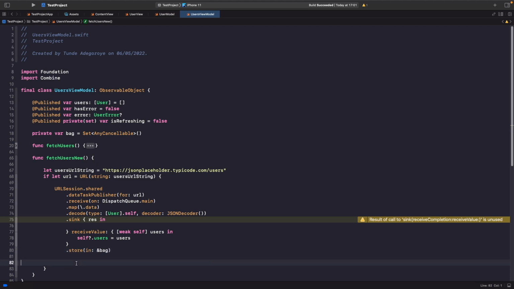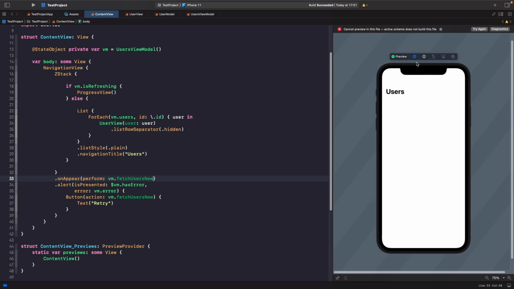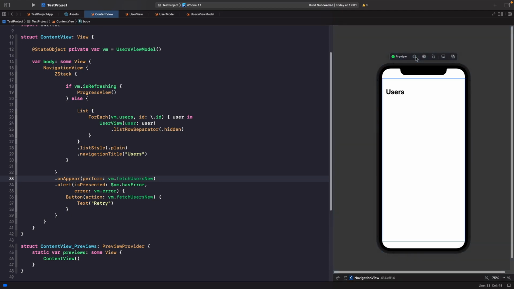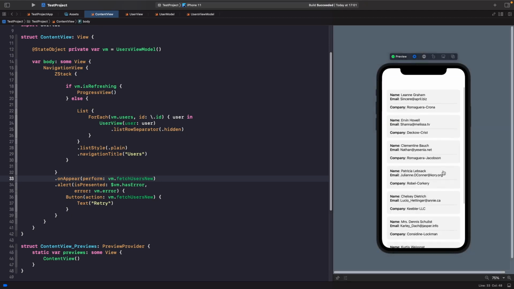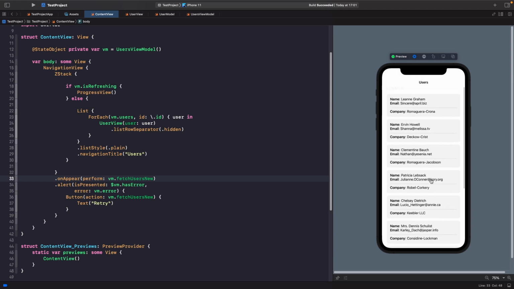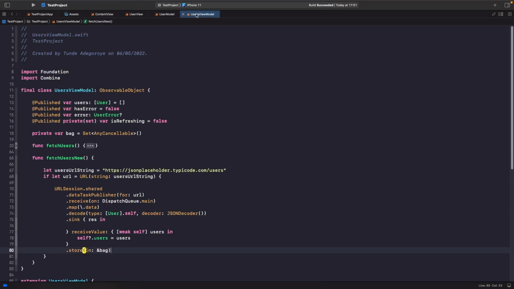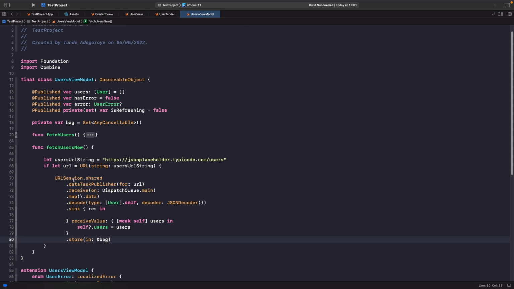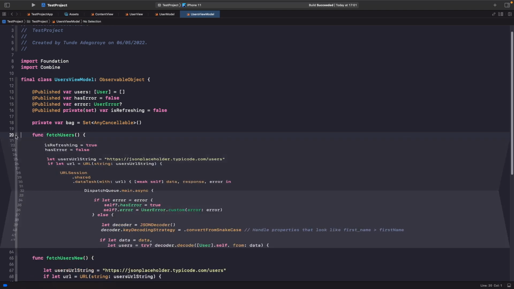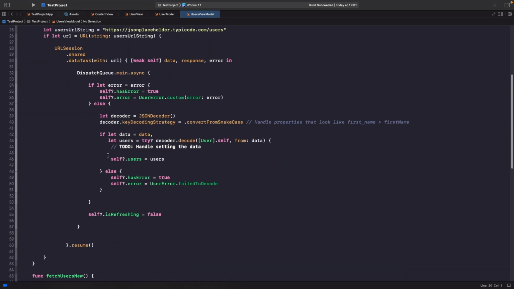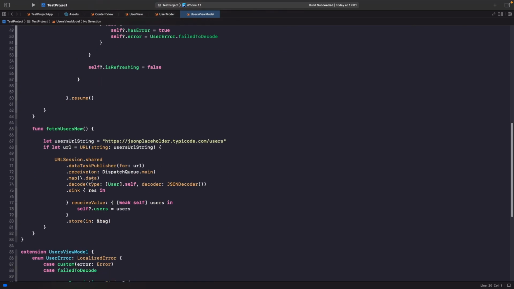So if we go back into our view, and this time if we hit run, you'll notice that we now have a list of our users. So it's really important that when you're working with Combine that you store your publisher within some kind of cancellable. And if we compare this to what we had before, you can see that our fetch users is way bigger than our Combine.